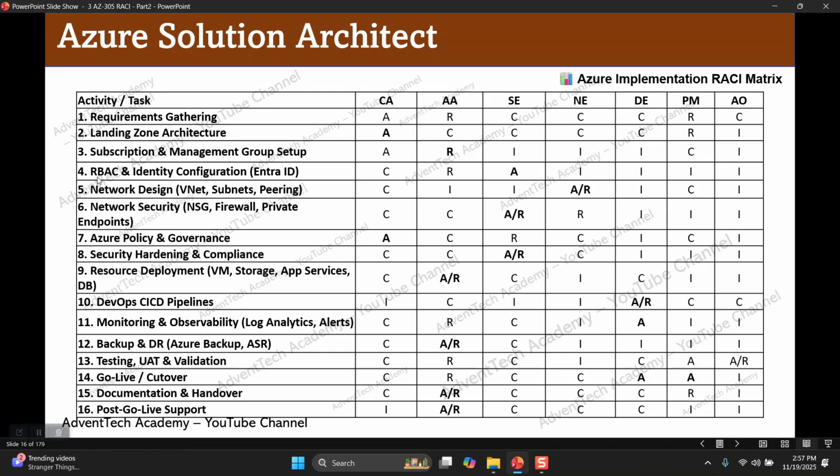Now, activity number 4: RBAC and identity configuration, Entra ID, IAM activities. Who will be responsible? Azure admin will be responsible. Who is accountable? These are all security related items, so security engineer will be accountable. Who should be consulted? Cloud architect. Who should be informed? Network engineer, DevOps engineer, project manager, and application owners.